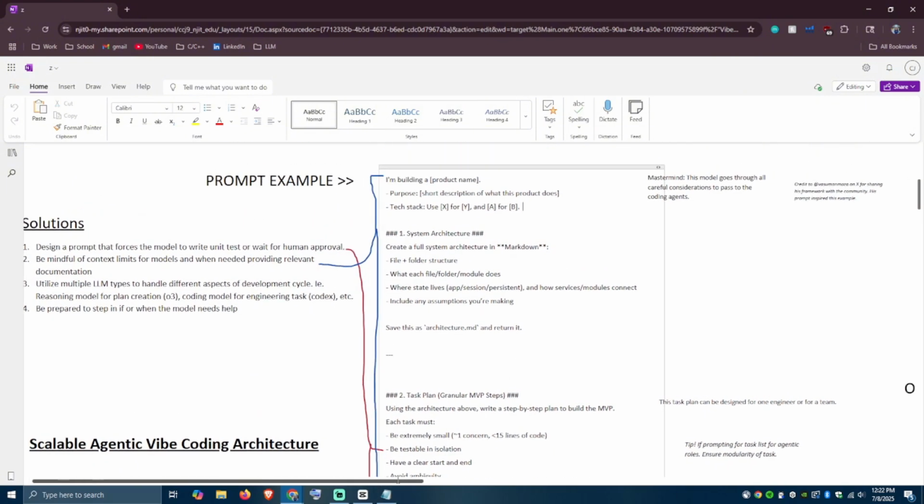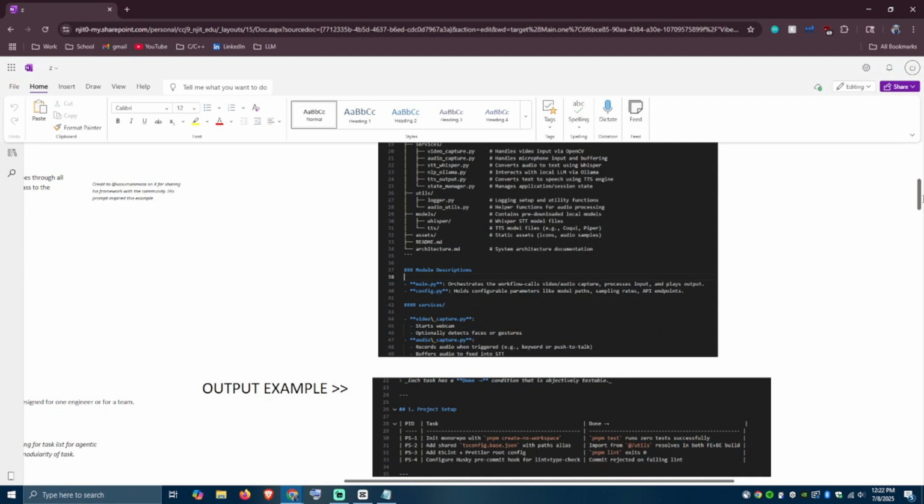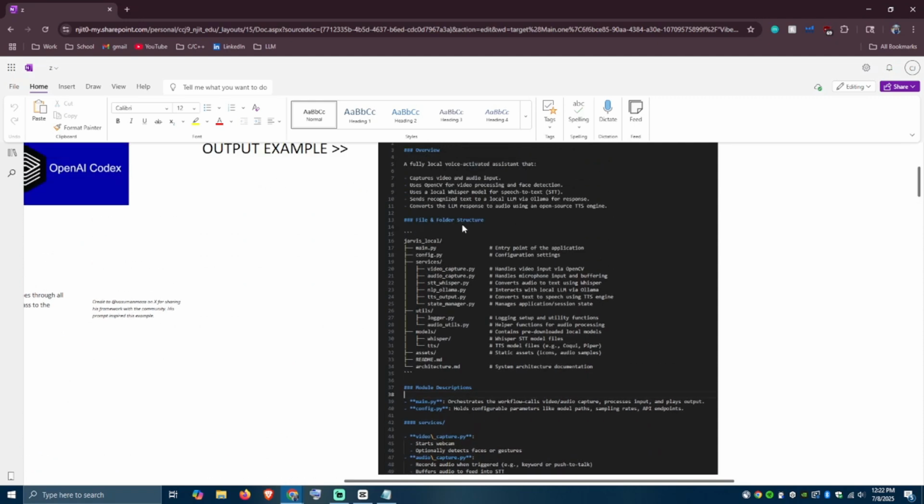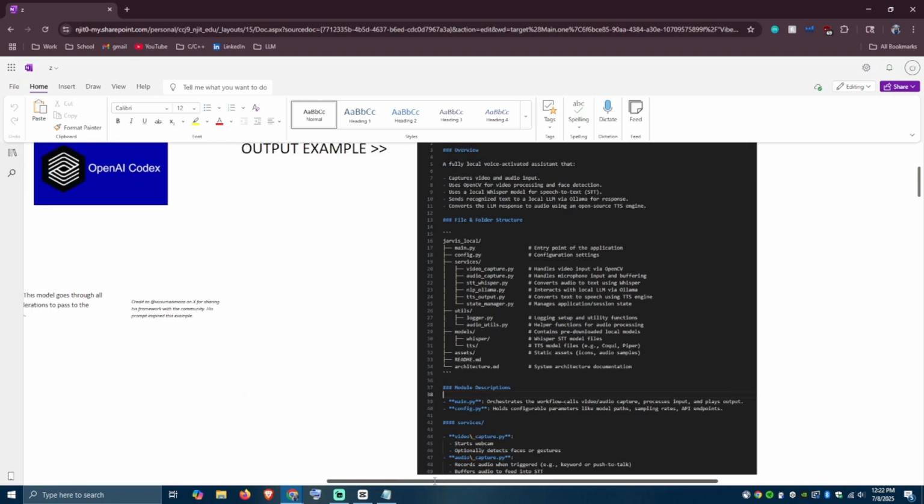Over here, I just have a quick example of what this would look like. So here you can see the file folder architecture, the module description, description of some of the services, and you get the point.